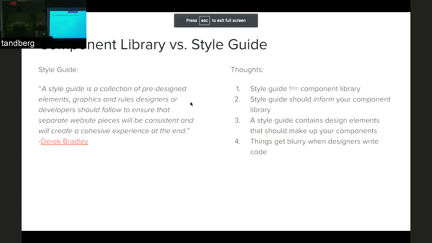So there's another concept here that often comes into play when we're talking about component libraries, and that's a style guide. I found a really great definition of a style guide here: a style guide is a collection of pre-designed elements, graphics, and rules that designers or developers should follow to ensure that separate website pieces will be consistent and will create a cohesive experience at the end, right? In the context of what we're talking about, a style guide can be thought of almost as a component library from the designer's perspective, right? How do I ensure a consistent and clean brand and UI across maybe multiple technology products or multiple technology offerings?